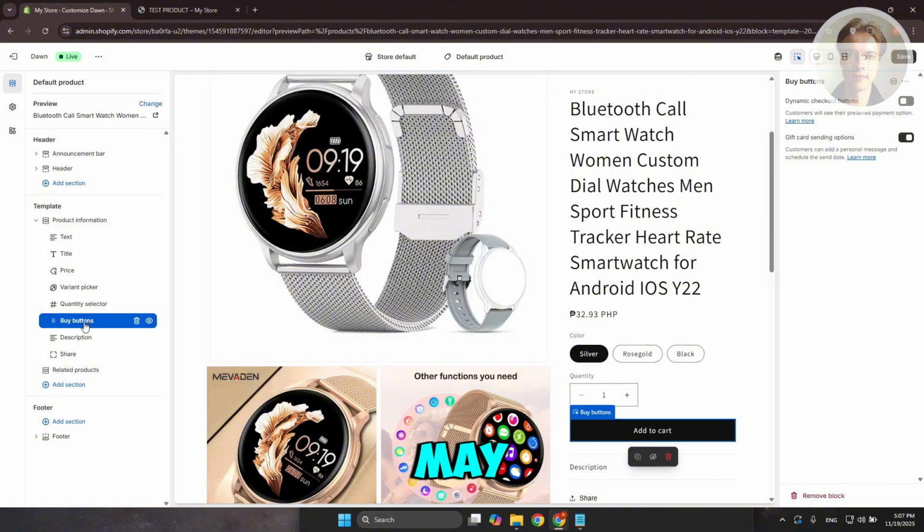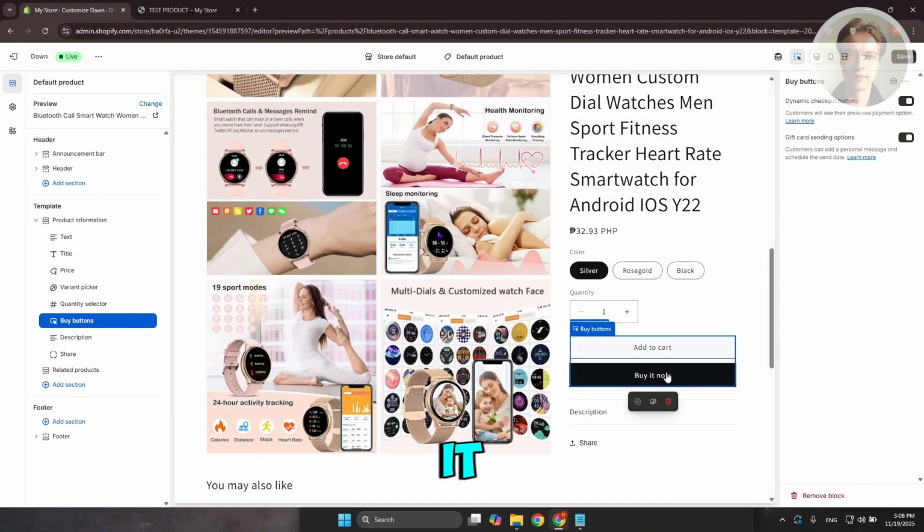Now, another thing that you may want to do here is on the properties of the buy buttons. As you can see, I already have the buy button selected. At the right side, I have these two options. If you have dynamic checkout buttons disabled, the payment options may not appear for all people. So I would highly recommend you enable this so that the Buy It Now button would actually appear. As you can see here now, it appears.